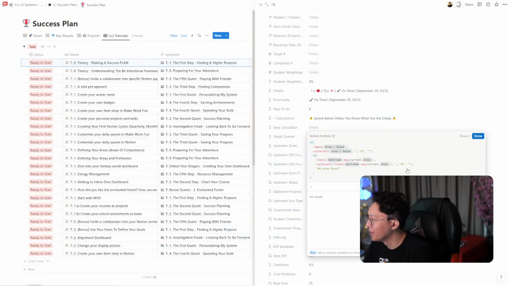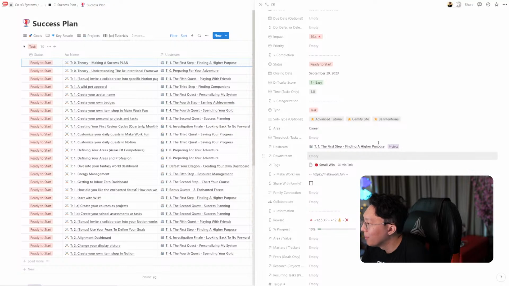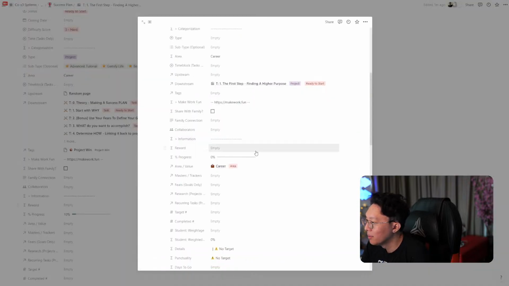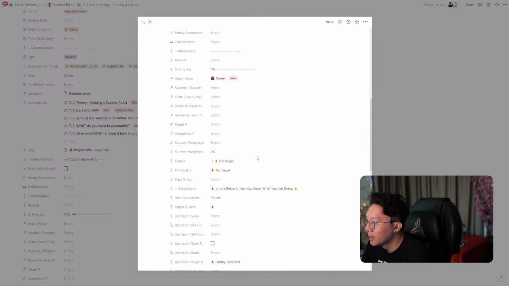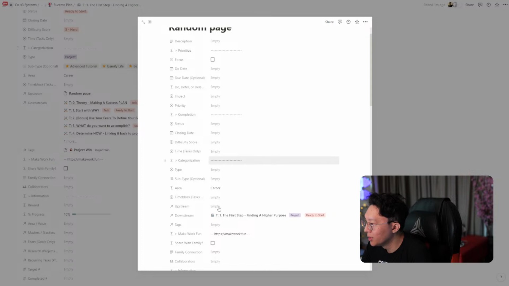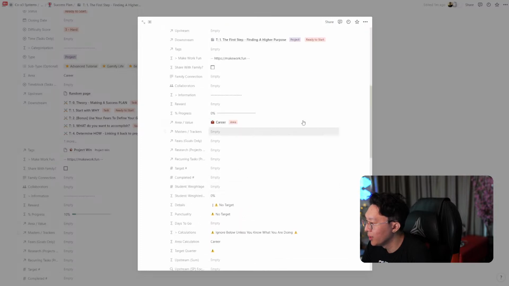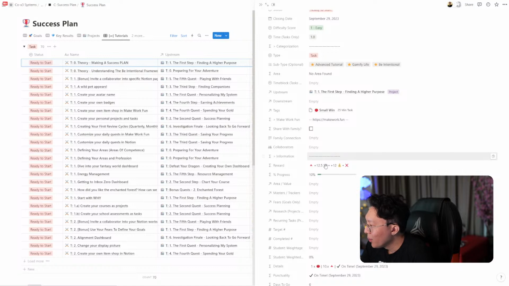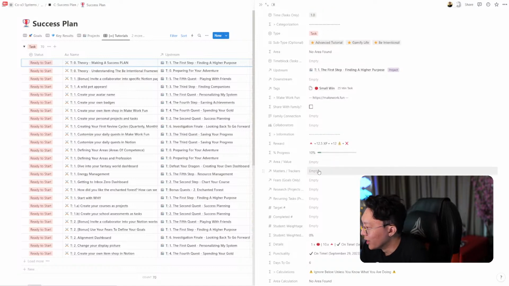There we go, done. So everything should be properly balanced. And now we have this random page. So if it was in career, then this will be career, and everything downstream will work. Beautiful, finally. That's great.